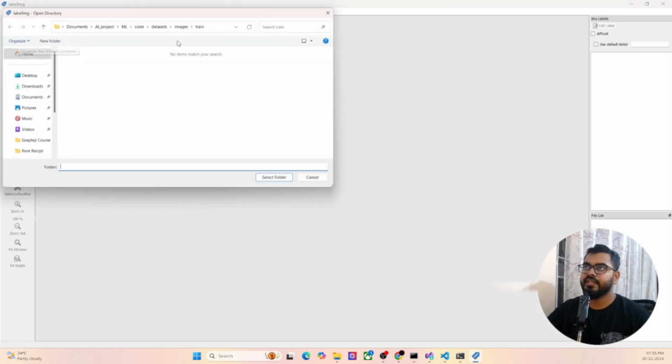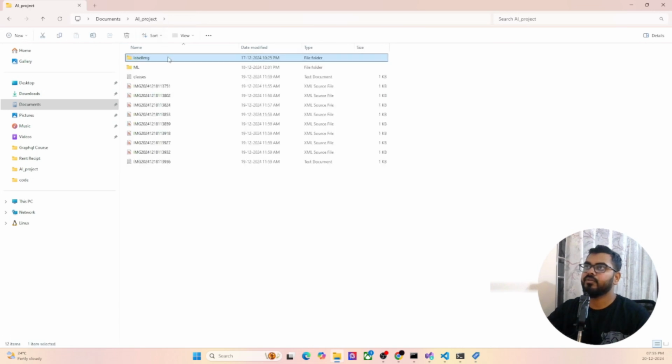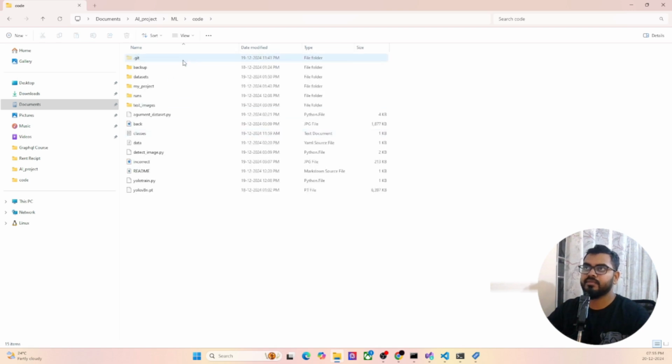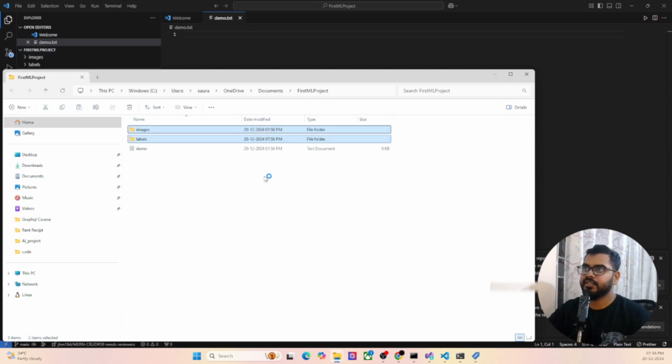So let's open the directory, and here I expect that whatever images you have clicked, you have already split into training and test data set. I'll just use the same data set that I have here. Let me go to my ML folder. This is code that I have already completed, so I'll just use the same data set. If you go to datasets, let me quickly copy this. I'll paste my dataset in here.